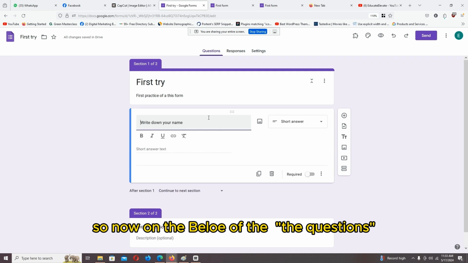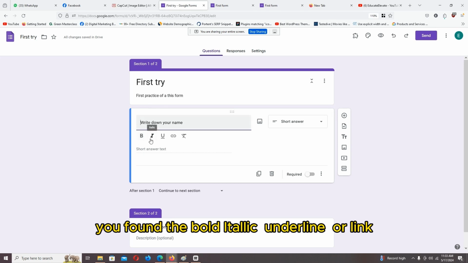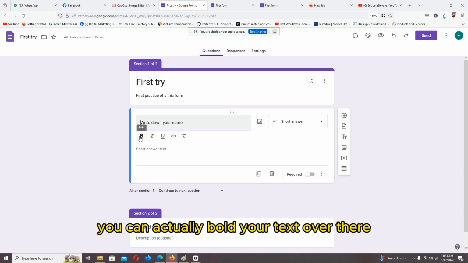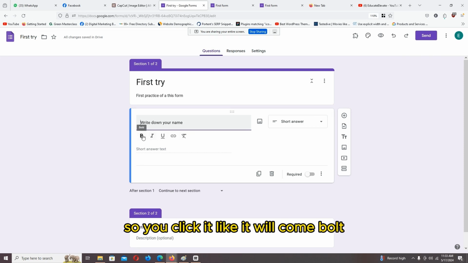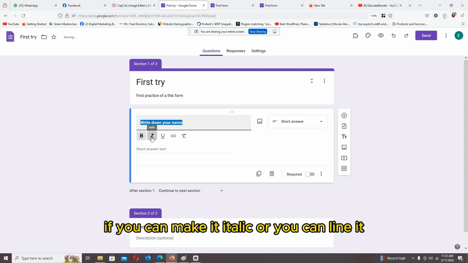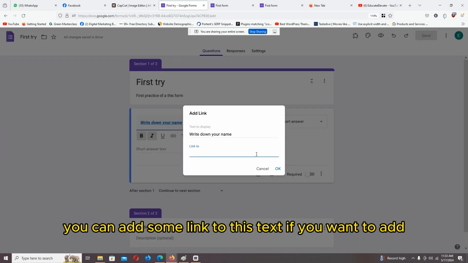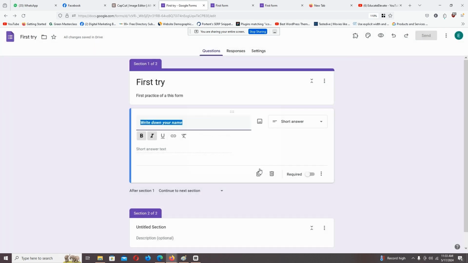Now below the question, you find bold, italic, underline, insert link, etc. These are some choices you can add. You can actually bold your text over there. So if you click it, it will become bold. You can make it italic, or you can underline it, or you can add a link to this text if you want to add.